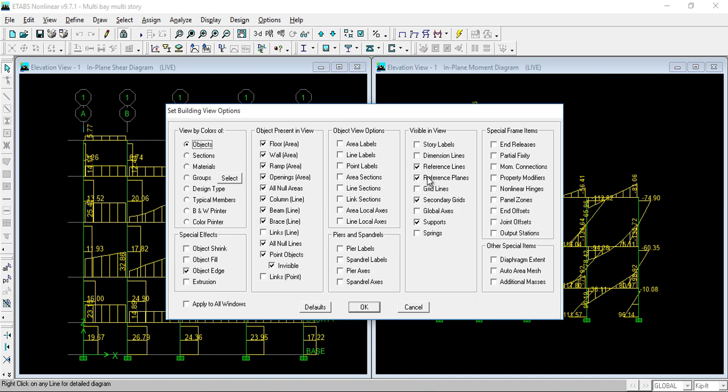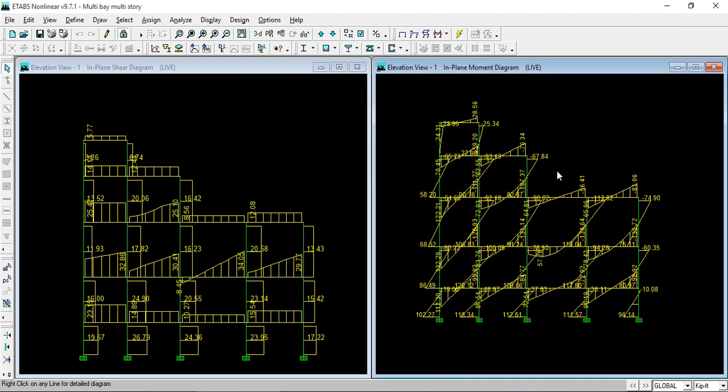Go to set building view option and tick mark the global axis, grid level and history level, and apply to all windows, because I would like to hide the grid lines from all of the windows. So in the left window, the shear force, and we have the bending moment diagram. So these values are overlapping each other.